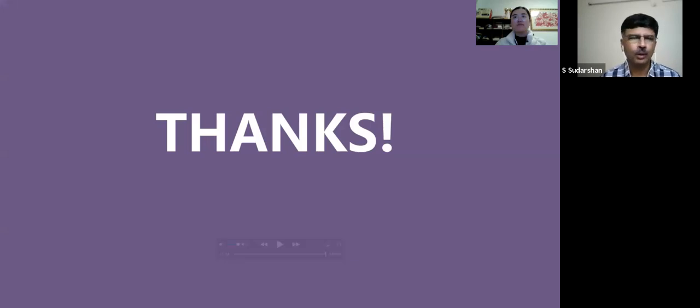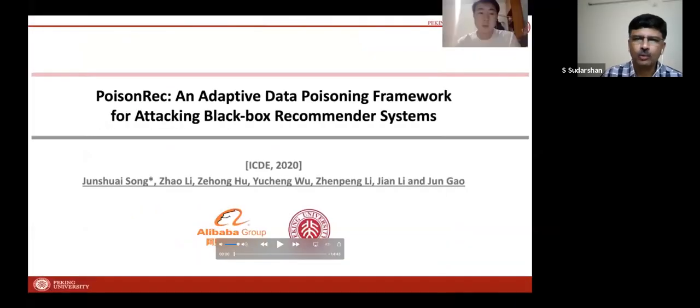While Yang Gao loads the talk, let me introduce the speaker. The paper is on PoisonRec, an adaptive data poisoning framework for attacking black box recommender systems. The presenter is Junshuai Song, a PhD student from Peking University. His research interests mainly include recommender systems, reinforcement learning, graph data management and calculation, and big data-driven security. Let's go ahead with it.